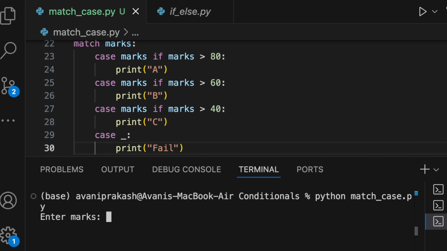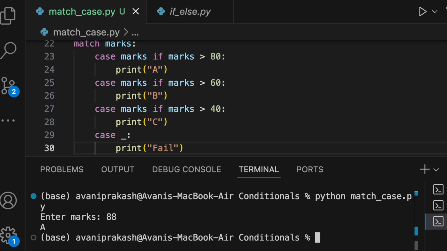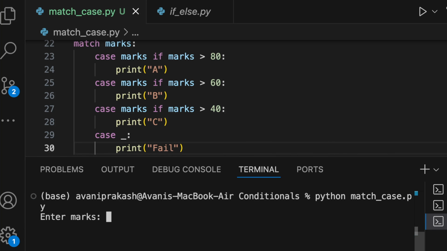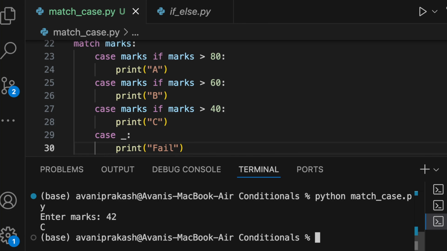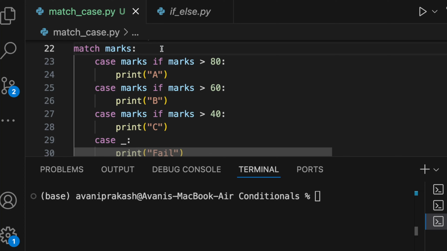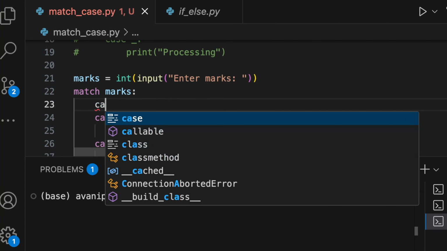Let's run this program. Let's say I enter 88, grade A, wonderful. This time I am going to enter 42, C. In fact, we can make it a bit more robust, something like that.